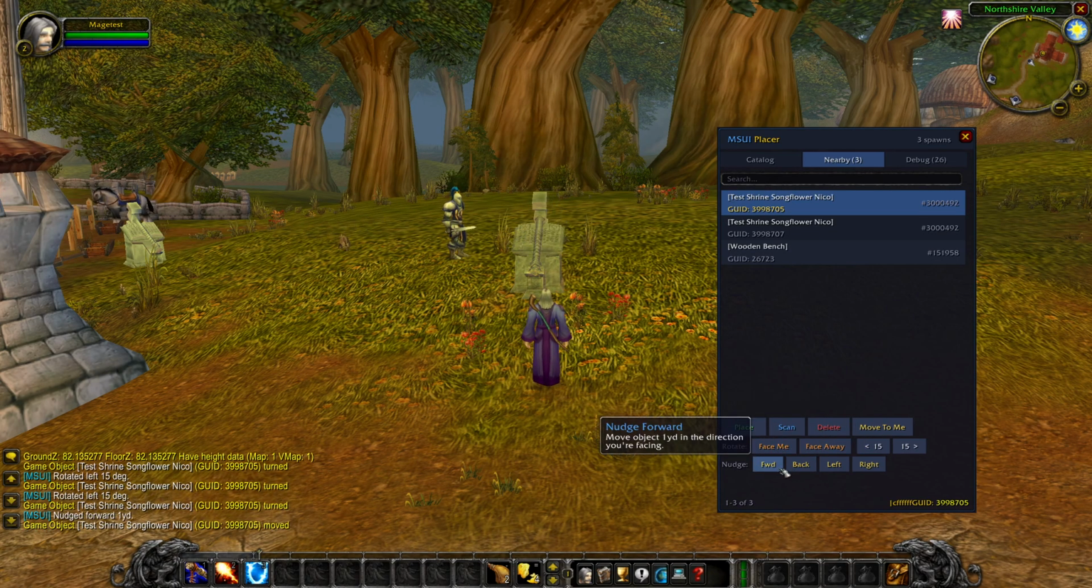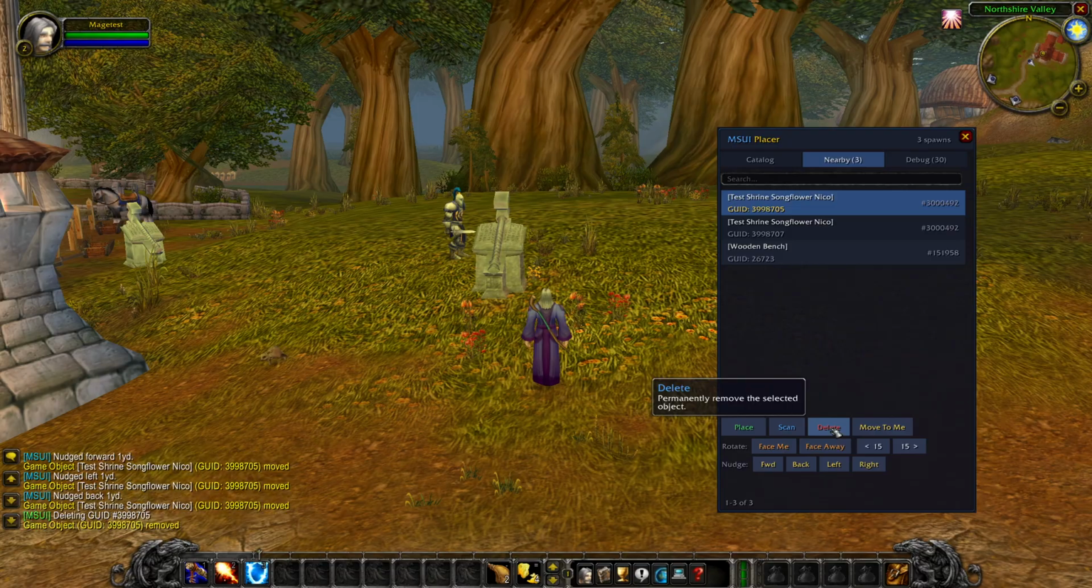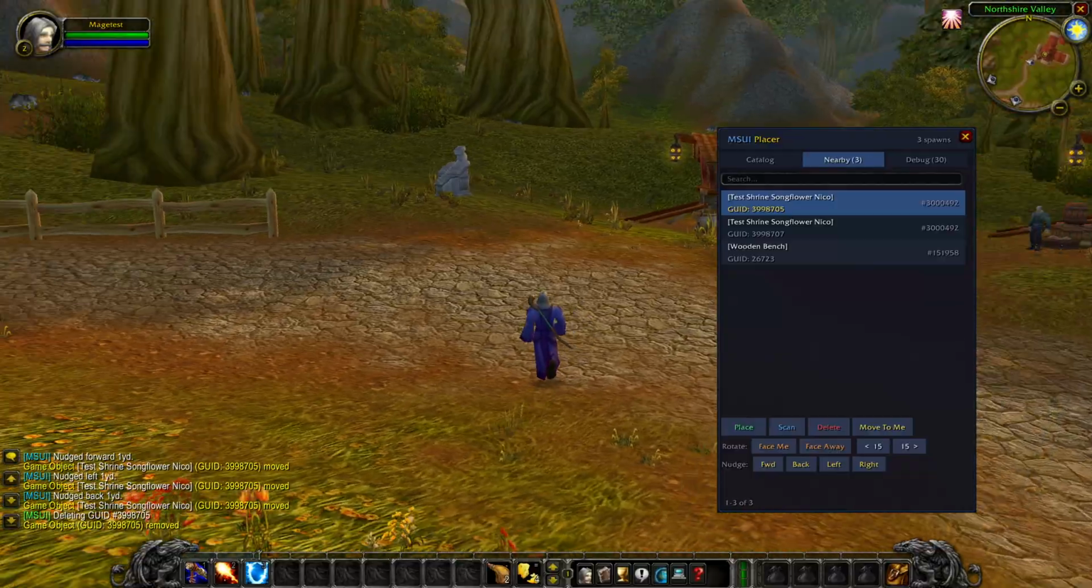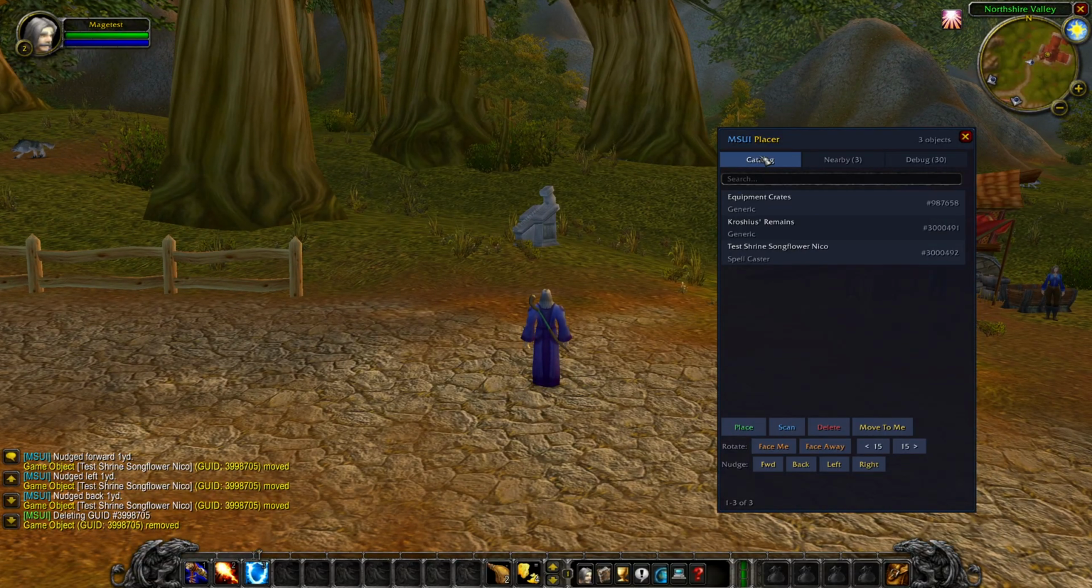I can now change the orientation. I can send it forwards. I can send it left. I can send it back. I can delete it. And this tool still needs refinement. It's not fully ready. But to see things in the catalog, then be able to search and place them, they need to be in the catalog.lua, which is in the directory of the web UI, if you look for it.